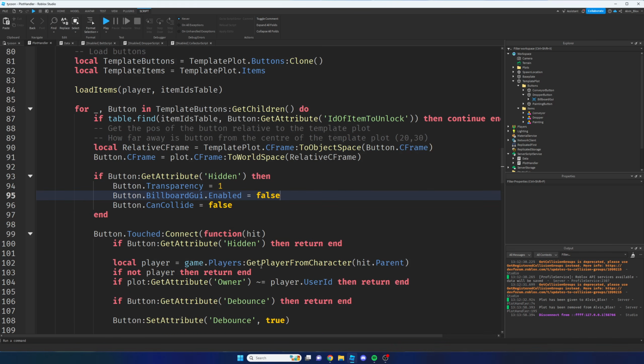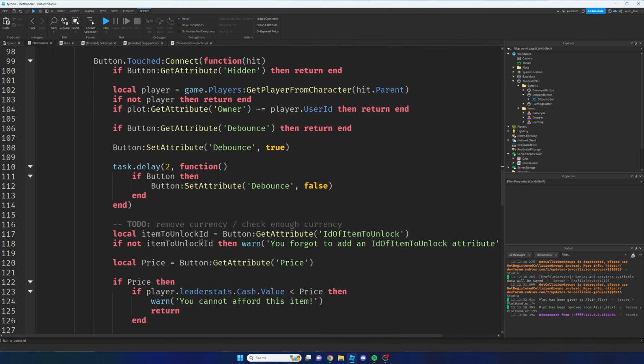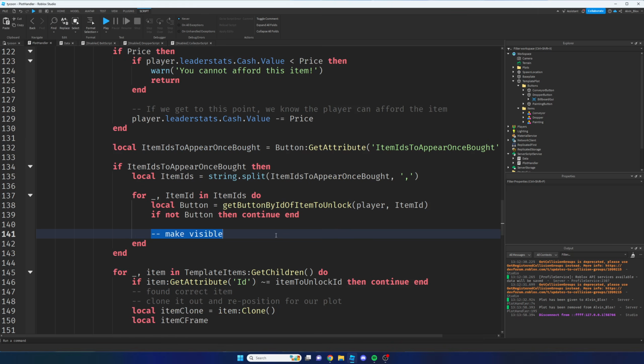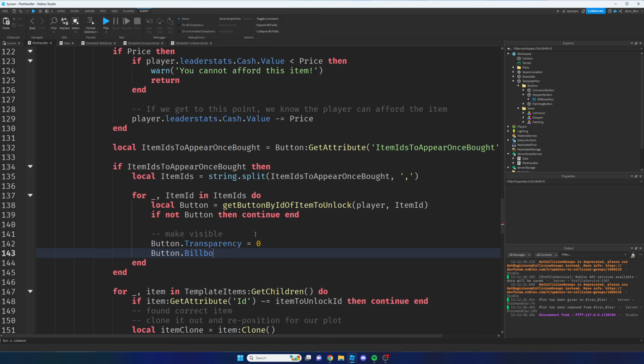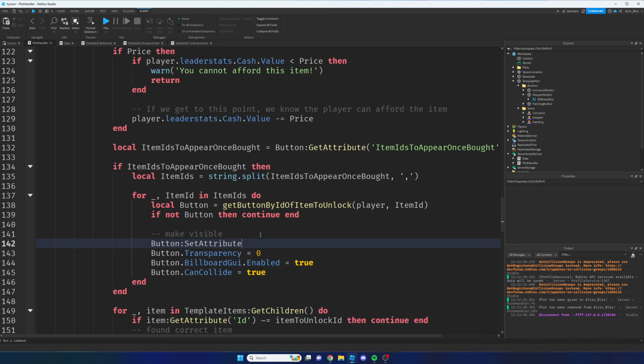Secondly, we need to set the button's hidden attribute to be false when the player buys an item. So we'll just scroll down here to the item IDs to appear once bought. This is where we left it, right? We left it here because we had a comment that we wanted to make the button visible. So we can now say button.transparency equals 0, button.billboard.GUI.enabled equals true, and button.canCollide equals true. And also button set attribute hidden, and we can just set this to nil.